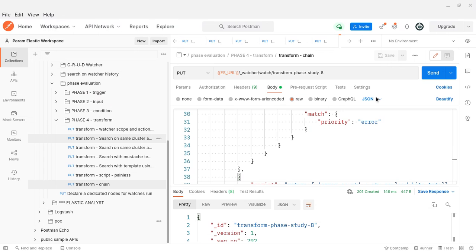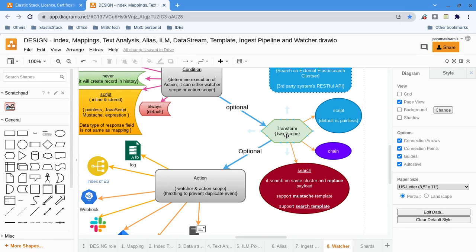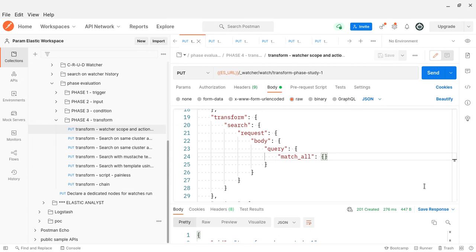Now I will go to the demo. Here you can see that we can keep the transform in two scopes. One is watcher level. Whatever you are seeing here is watcher level, I guess. Let me close it. I am not going to show any demo. I cannot close it, I think.